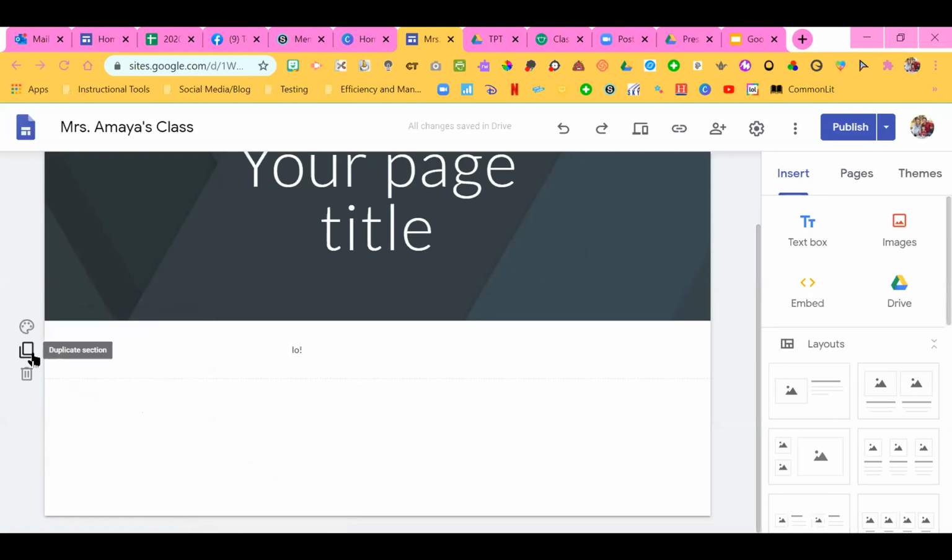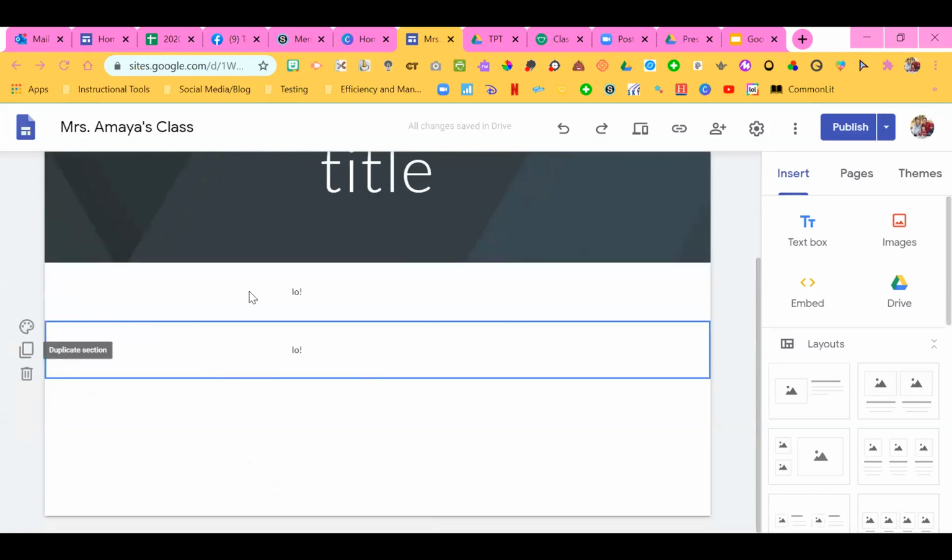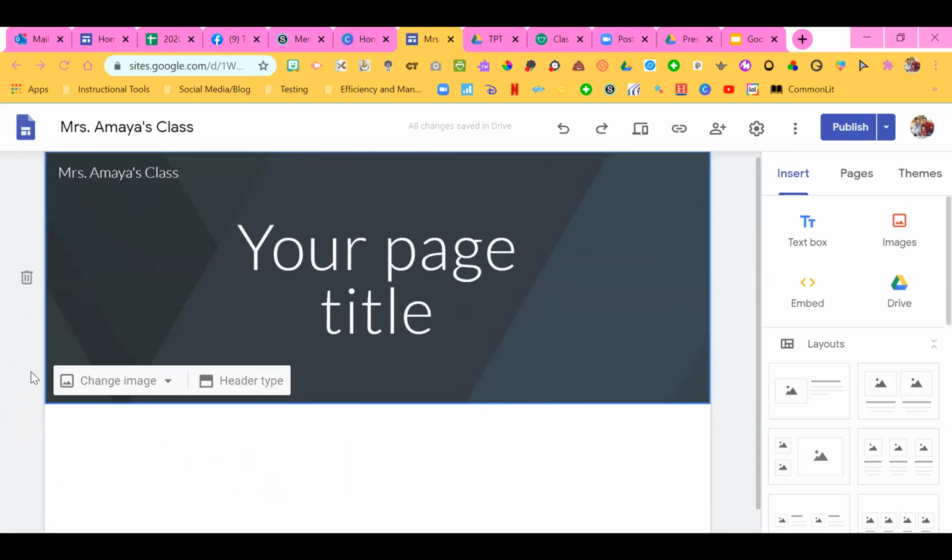You can also duplicate any section, so you can duplicate it to be the same. And you can also delete all of your sections.